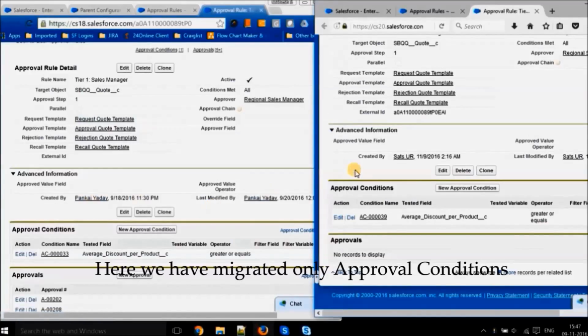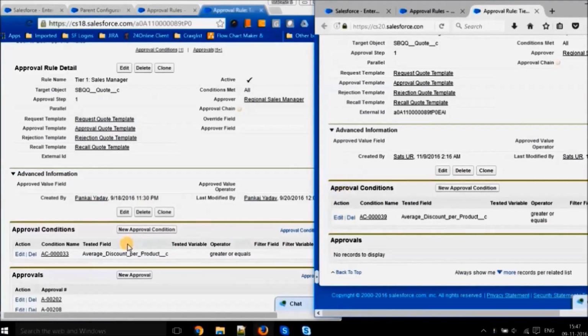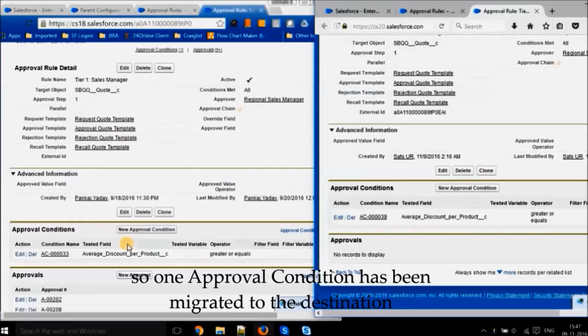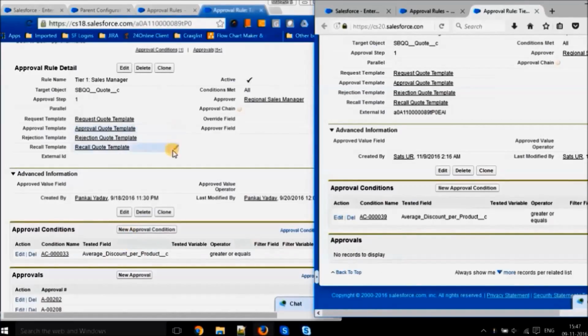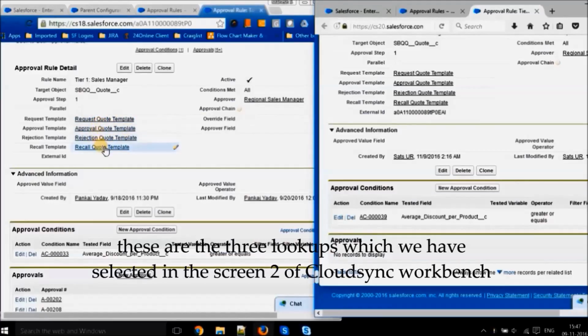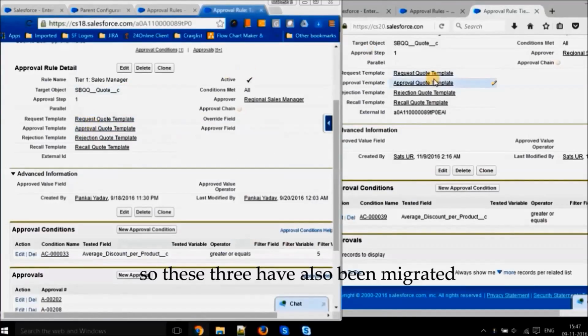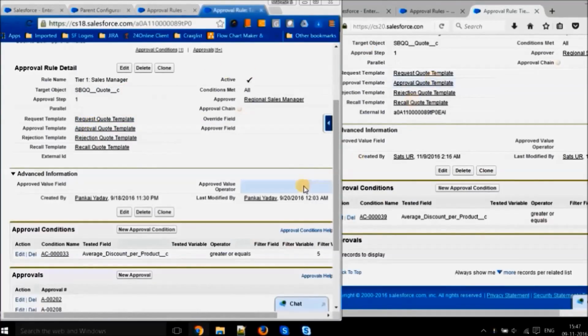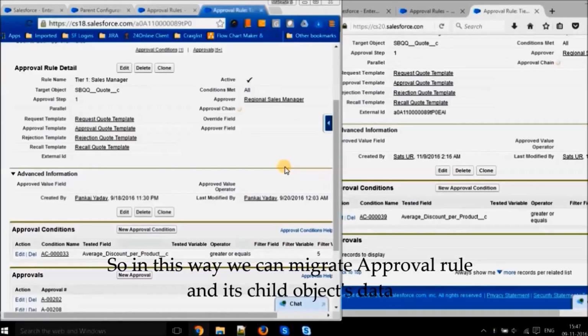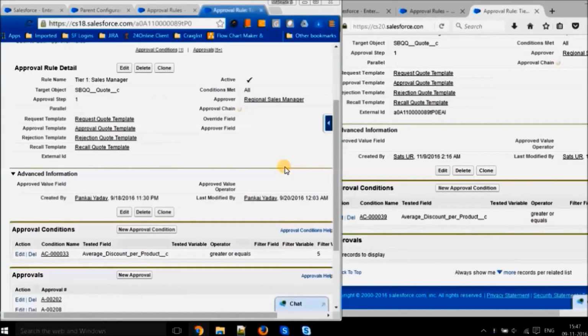Here we have migrated only approval conditions. So one approval condition has been migrated to destination. Here we can notice these are the 3 lookups which we have selected in screen 2 of CloudSync Workbench. So these things have also been migrated. In this way we can migrate approval rules and its child objects data from Steelbrick to CPQ train with the CloudSync application.